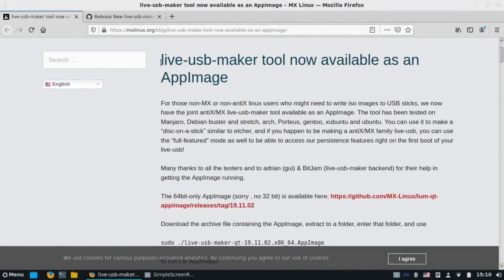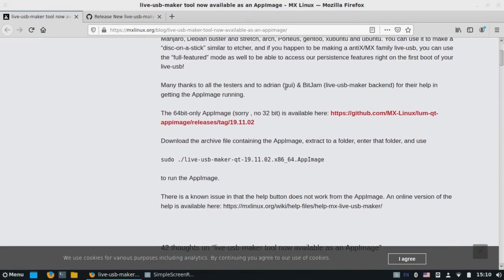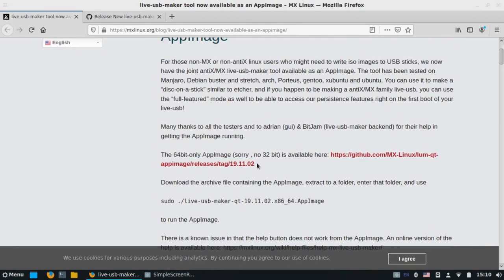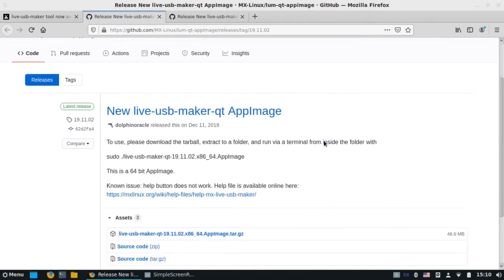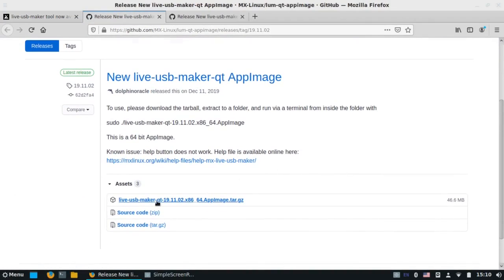The tool has been tested on Manjaro, Debian Buster and Stretch, Arch, Porteus, Gentoo, Xubuntu and Ubuntu. Now we can use this tool from any other distro to write ISO images to USB sticks. You can use it to make a disk on a stick similar to Etcher, and if you happen to be making a non-antiX or MX family live USB, you can use the full featured mode as well to be able to access our persistence features right on the first boot of your live USB.